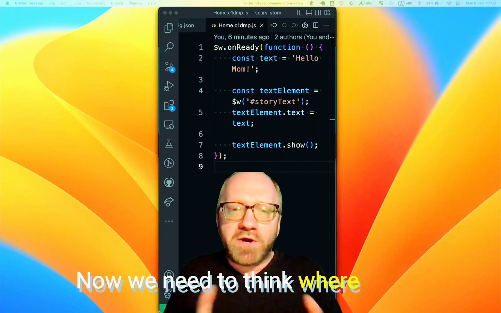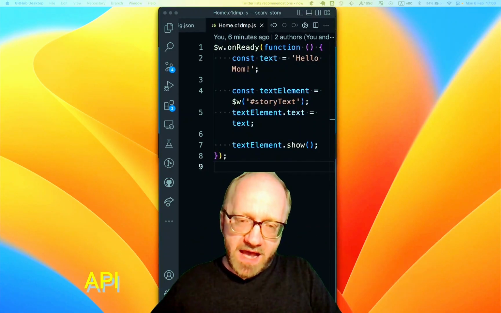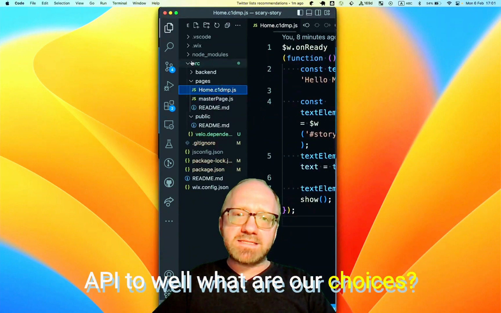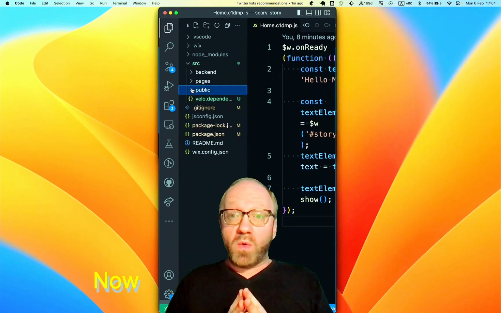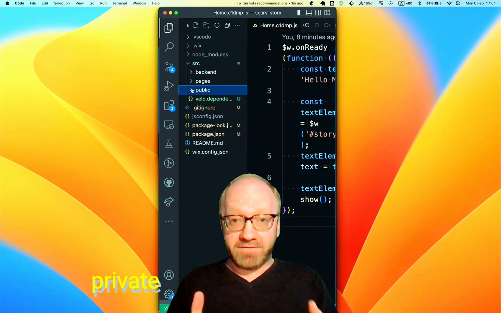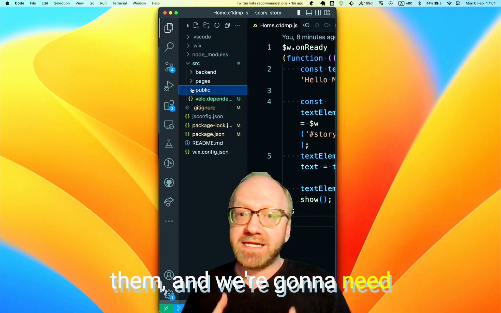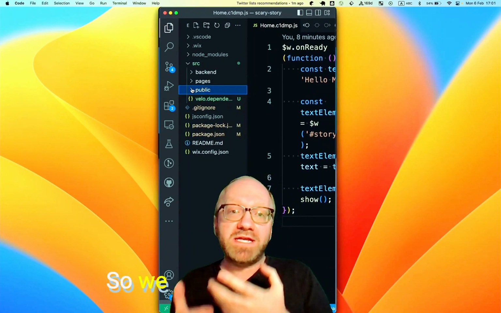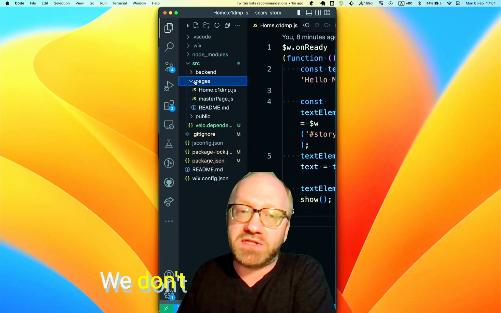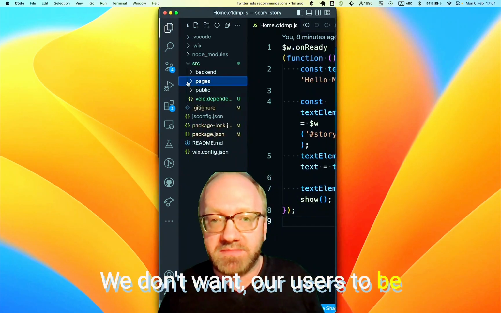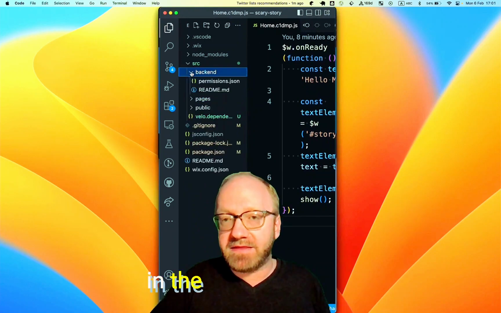Now we need to think, where do we want our code that calls OpenAI's API to go? Well, what are our choices? It can either go in backend, pages, or public. Now, we're going to need to share private information with OpenAI to authenticate ourselves with them. And we're going to need to send them our API key. So we obviously don't want to put that code in the front end. We don't want our users to be able to see what our API key is. So we'll have to do it in the backend code.